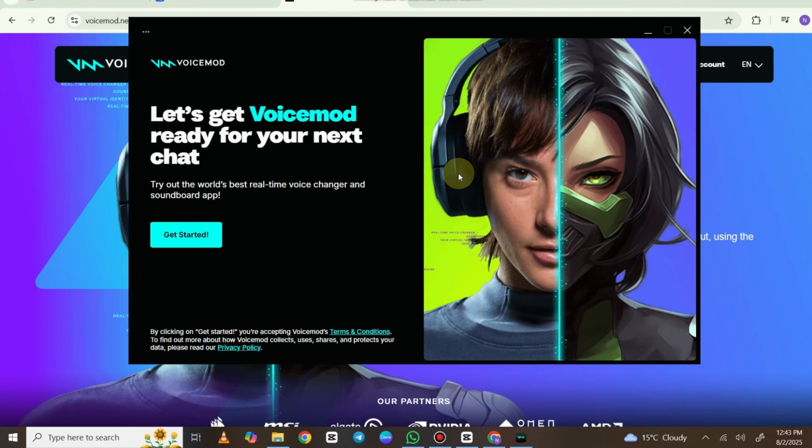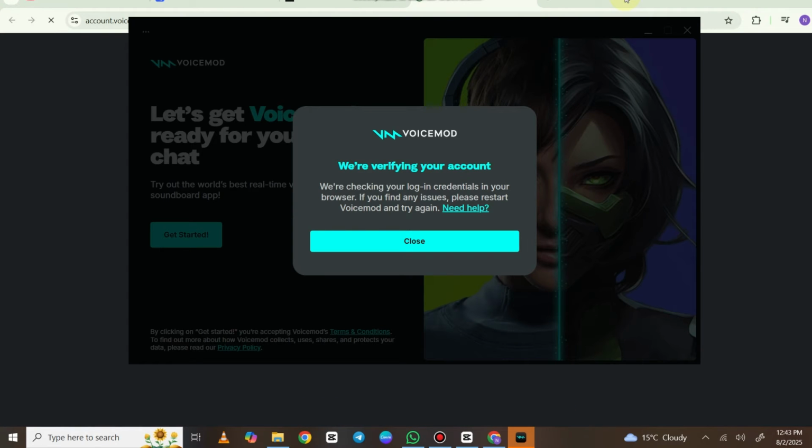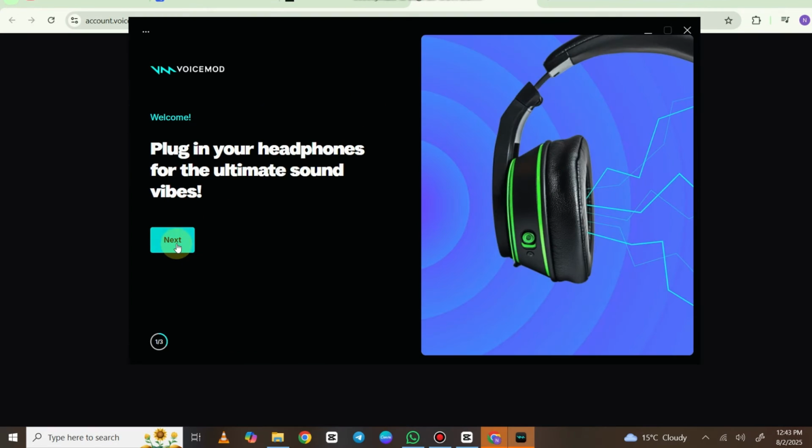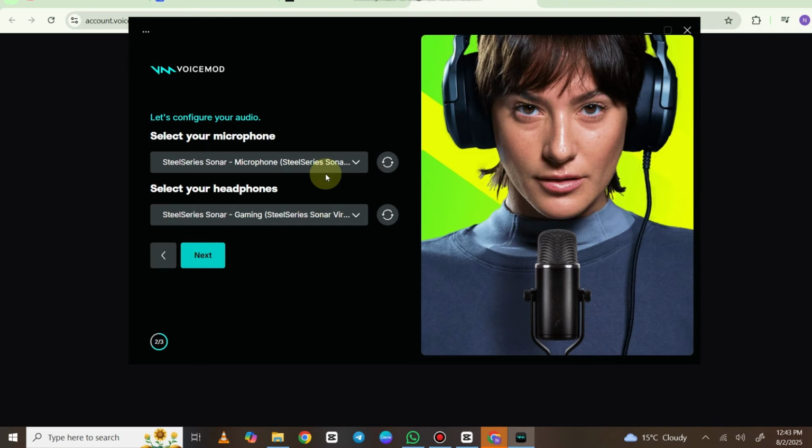You can then press get started and it's going to take you over to an internet browser where you will need to sign in to an account. If you don't already have one of these, then you can create one completely for free and then select open voice mode. So once you are signed in, we can just press next and then you will have the option to configure your audio. Now it's important that you get this right, as otherwise it's not going to work.